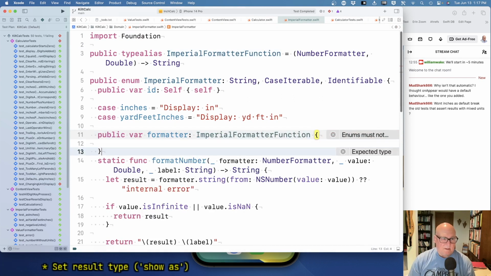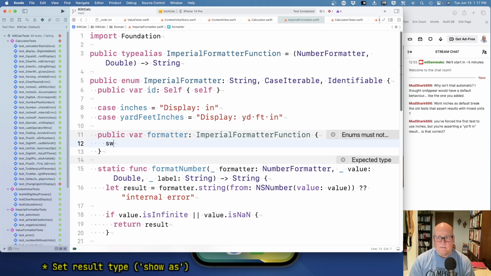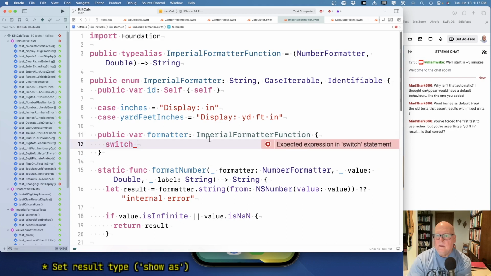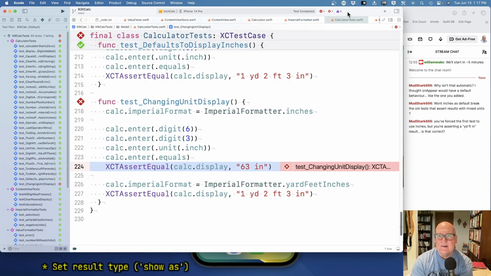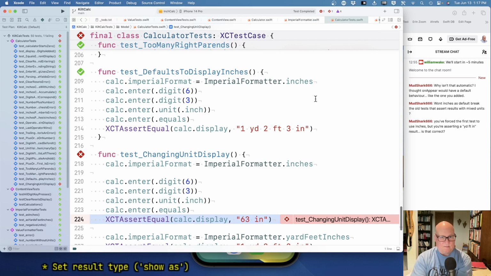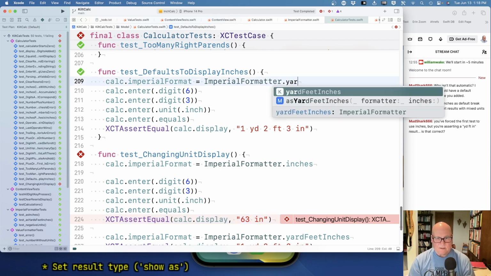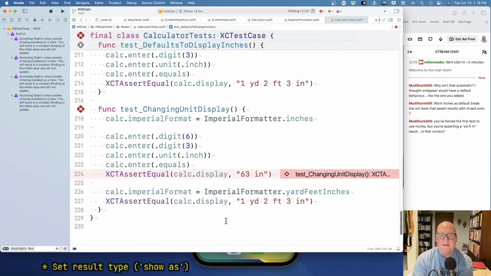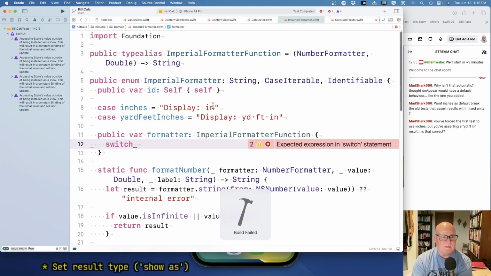This. And then we're going to switch on self. No, I think I got them swapped around. Let me double check. Oh, we got our purple thing back. I'm going to be annoyed. Oh, this should set to yard feet inches. It doesn't matter because it's ignored, so that's why the test passed. I don't know if I left this in. No, I didn't.